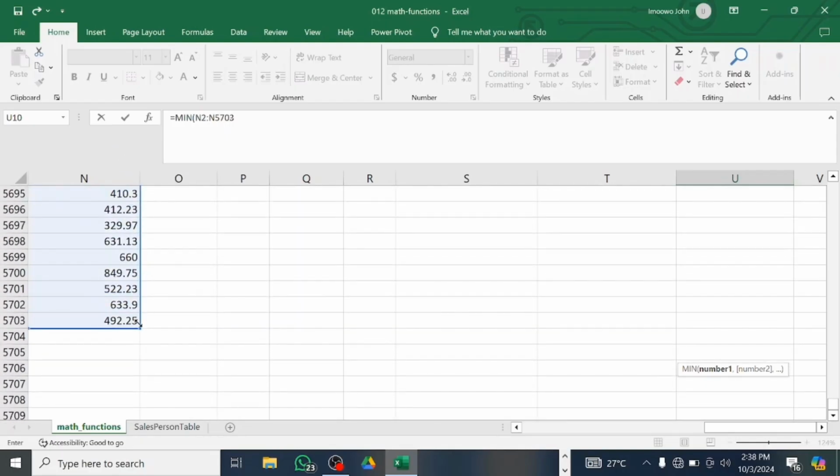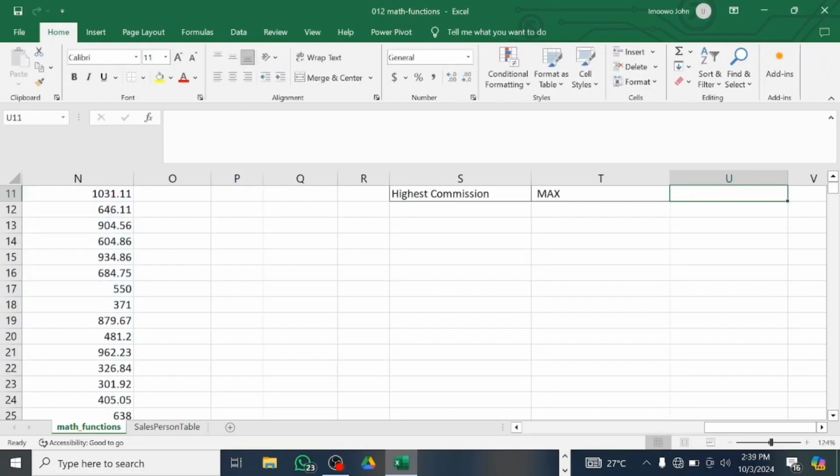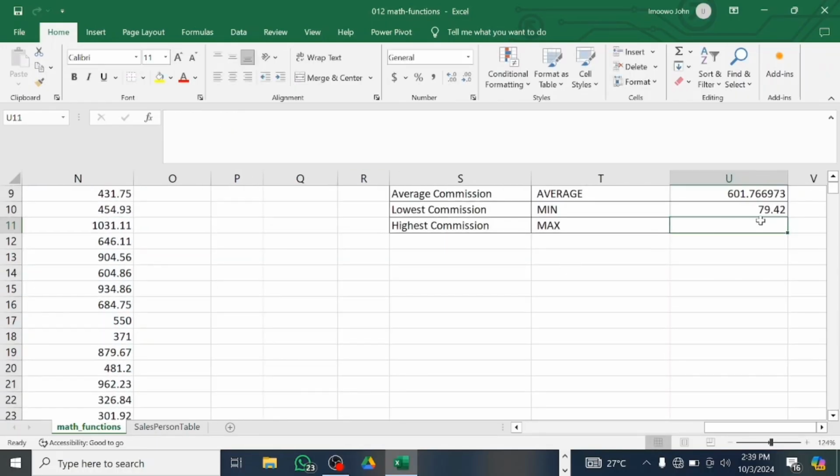So this is the last value. When you're done, remember to close the bracket and then just hit enter. So we can have a minimum value. The minimum value there is 79. The minimum commission rate there is 79.42.